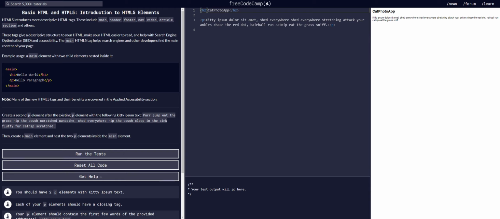HTML5 introduces more descriptive HTML tags. These include main, header, footer, nav, video, article, section, and more. These tags give a descriptive structure to your HTML, make your HTML easier to read, and help with search engine optimization and accessibility. The main HTML5 tag helps search engines and other developers find the main content on your webpage. Main tag. Inside of the main tag is an H1 tag. Inside the H1 tag is a text saying hello world.